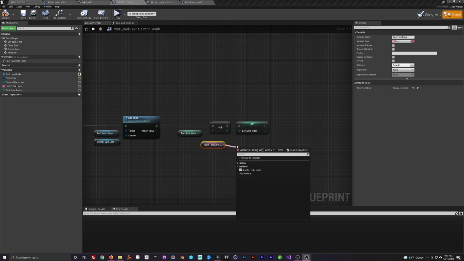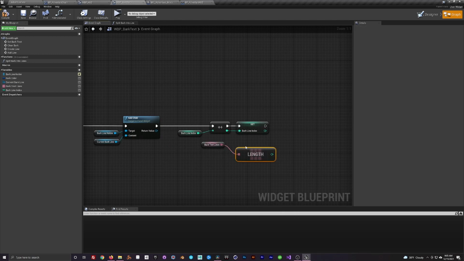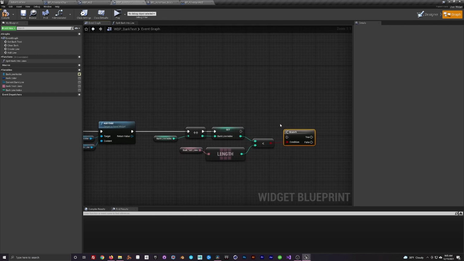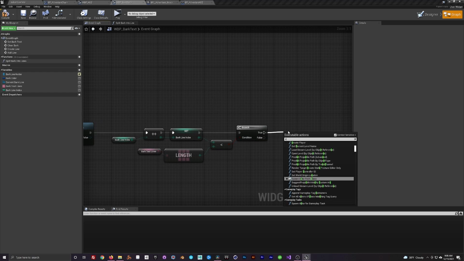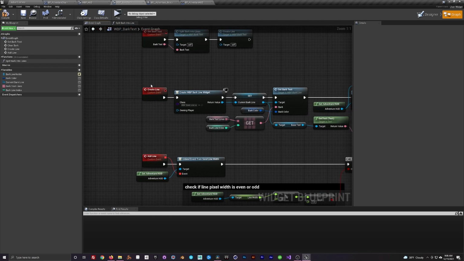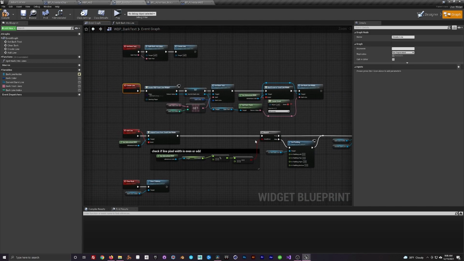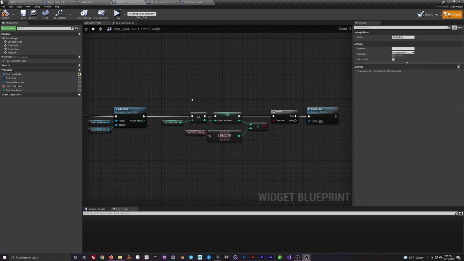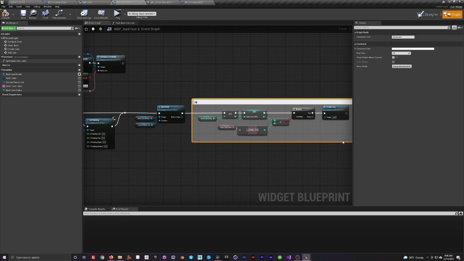And then we'll get the bark text lines array, get the length, and then we'll see if the bark line index is less than the length. And we'll branch from that. And if it is true, it is less, then we can do the create line event again and repeat the process as needed. So we'll just add a comment at this back section here, and we'll just say that this is repeat as needed.